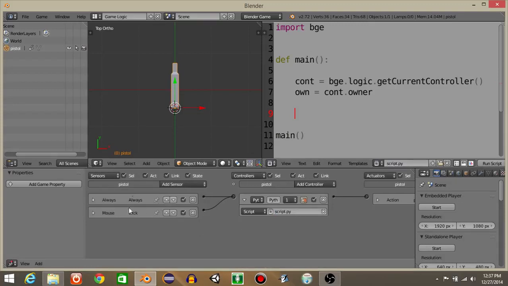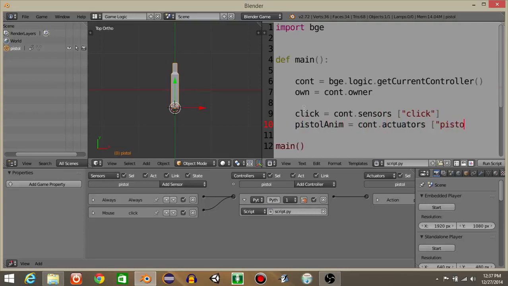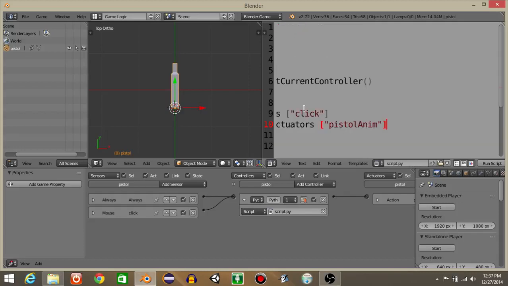Let's then add our click sensor in here by doing click is going to equal content sensors click. Then we'll do pistol anim is going to equal content actuators pistol anim. Like that.